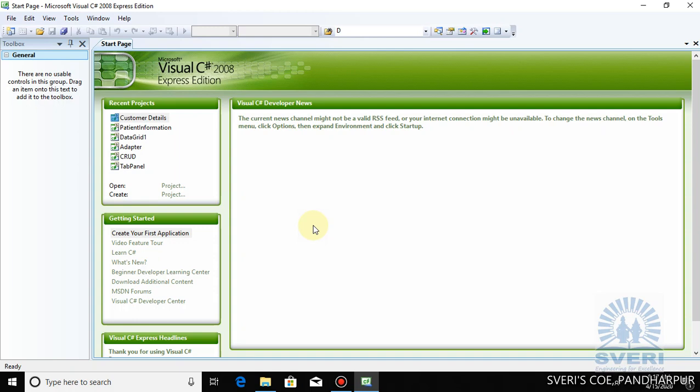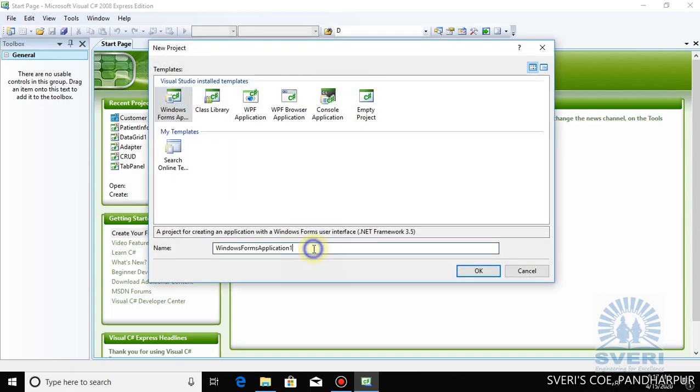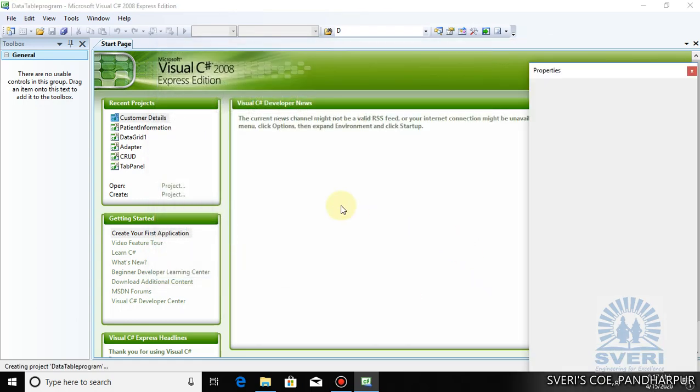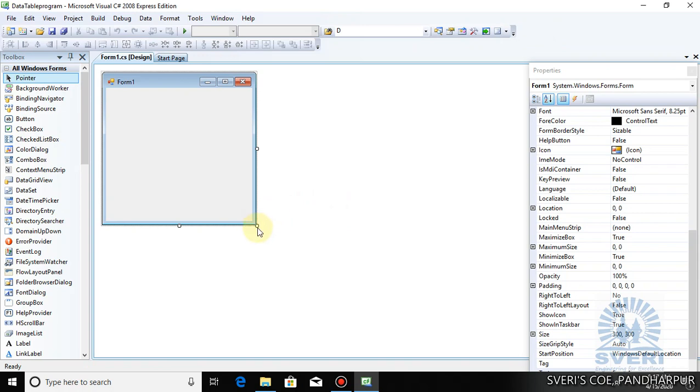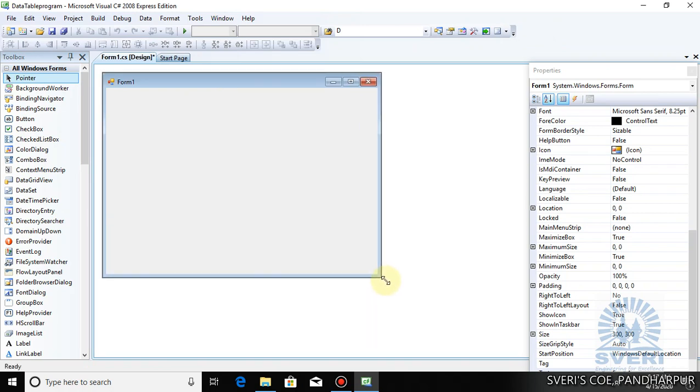So let us start with how to use this. Just create a project, starting with the Windows Forms application, named DataTable program. So this is our Windows Forms application.